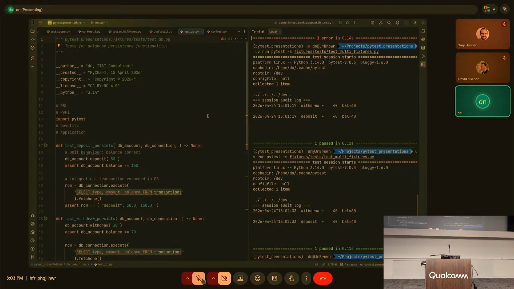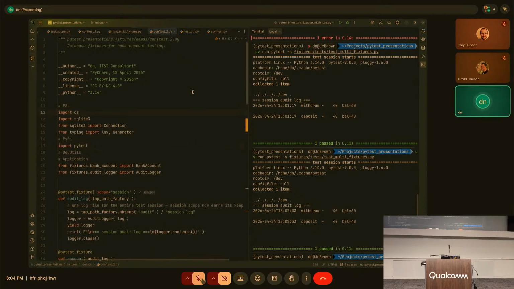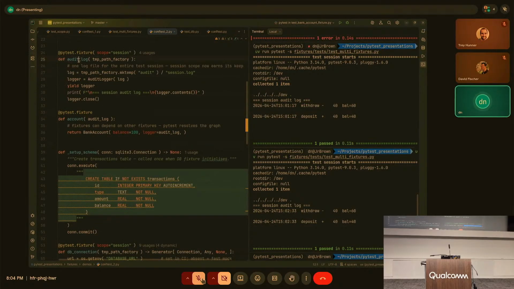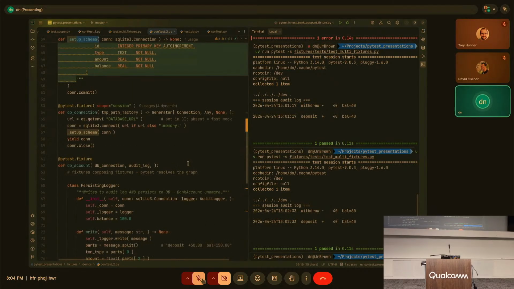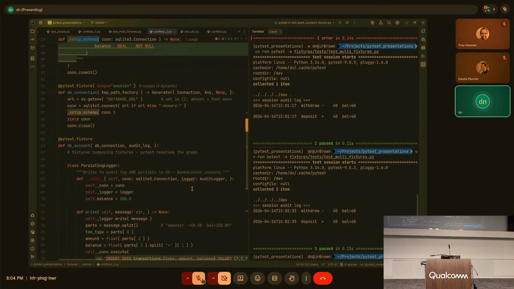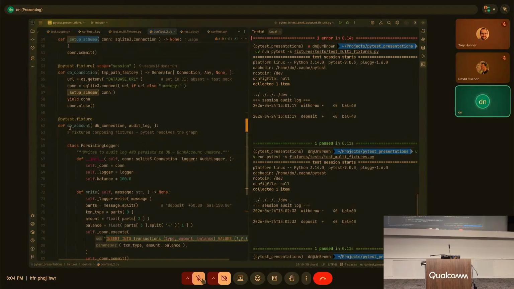So here, what we want to do is bring in our databases. I don't want to mess around with that. So what I'm going to do is use another conf test file. This one's going to use the same audit log, the same account, but now we're going to actually go through the long way around, setting up our schema. I'm very glad that AI helped me out here with SQLite. It's not something I use very often. And we've got our account.